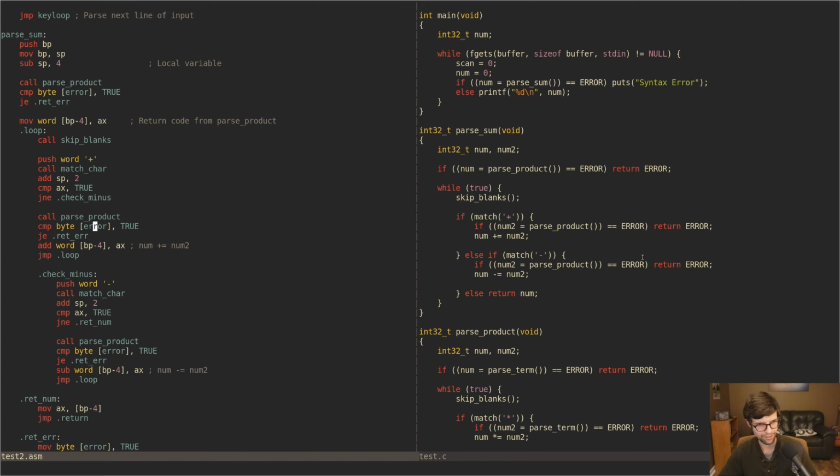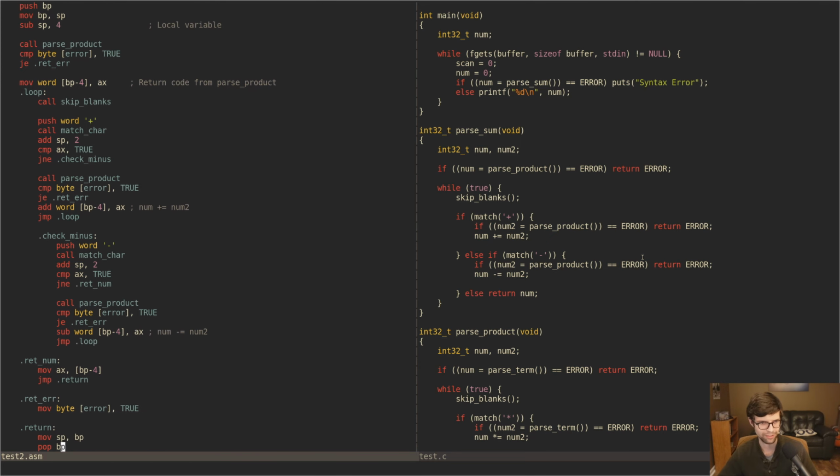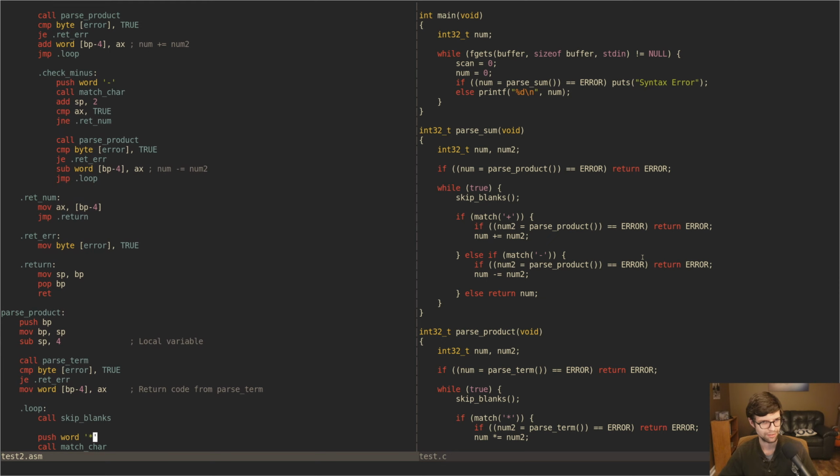After that ultimately returns, and it's not an error, we're going to add it to our number that we stored on the stack originally up here. And that does the sort of equivalent of num plus equal num2. We get the second number and add them together. If we got a minus, then we're going to get the number and subtract them down here. Hopefully that makes sense. It's similar enough to the C example.